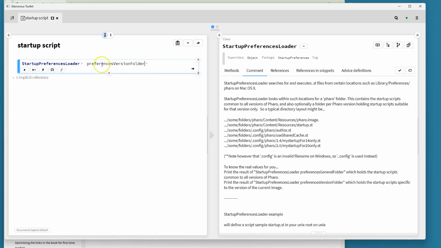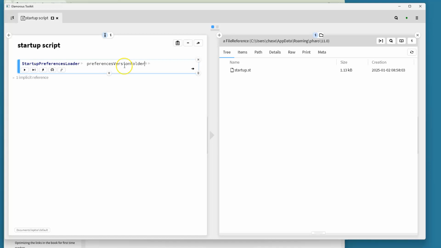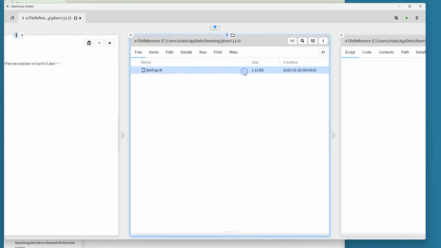So I always keep this class method handy to see where my preferences are loading from, which I have specifically in the path. Specifically in Pharo 11, it looks like this is, since this is Windows, it's in AppData. So let's see what's in my startup script.